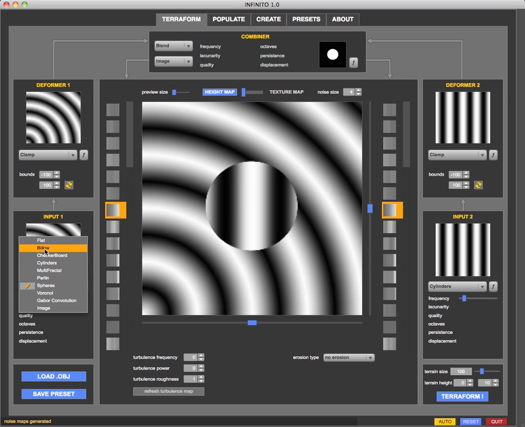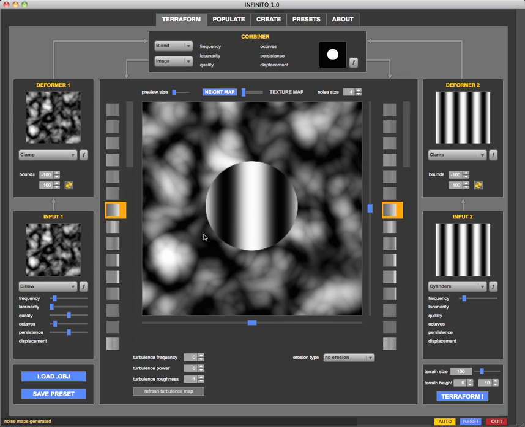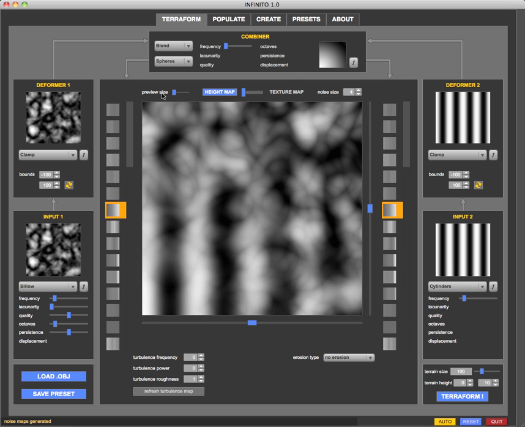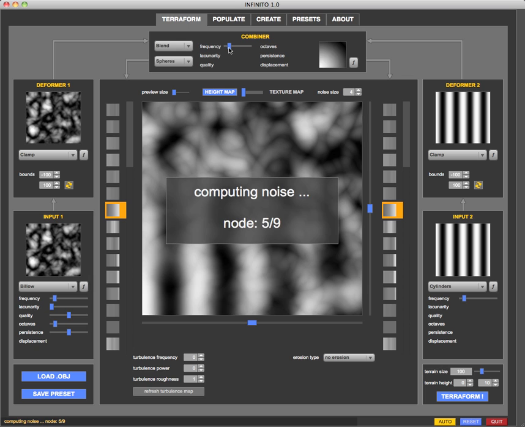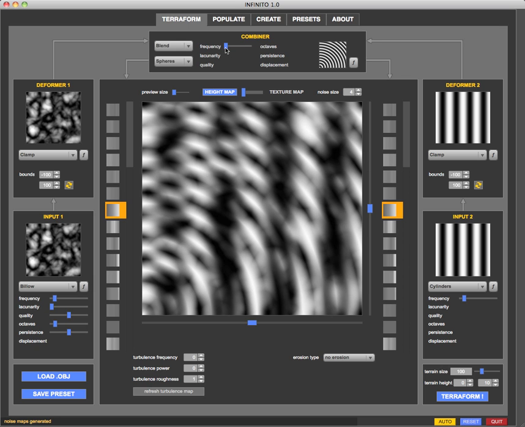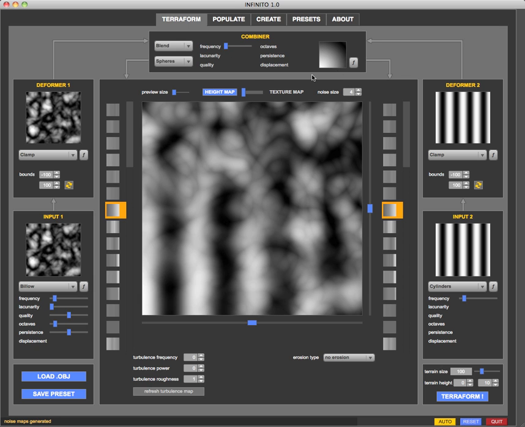I'm going to choose a blow node instead of the spheres, and I'm going to use a spheres control map. So I'm getting rid of the image, and I'm going to use this spheres control node. I have a very low frequency. Remember that you can adjust that as you like, but I want it all the way down.